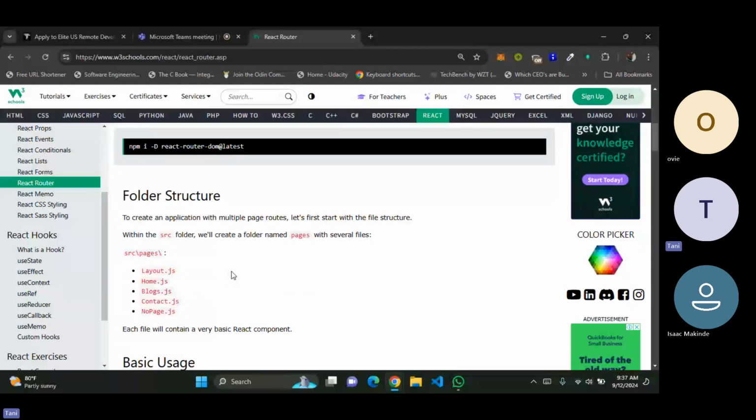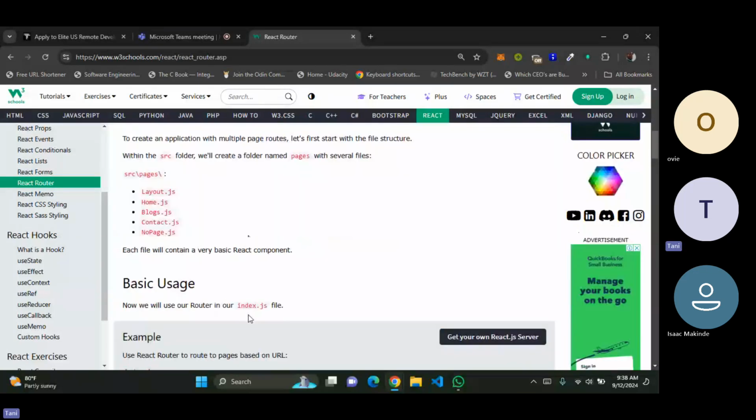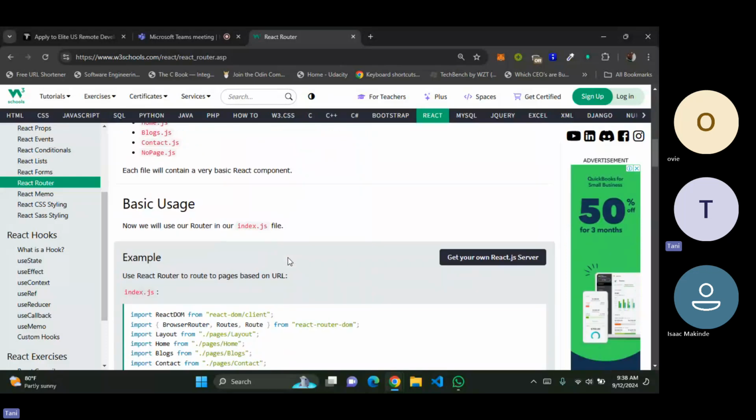So to create an application with multiple page routes, let's first start with the file structure. Within the source folder, we'll create a folder named pages with several files, and each file will contain a very basic React component. I would like to display how we do this for you, but let's just continue.